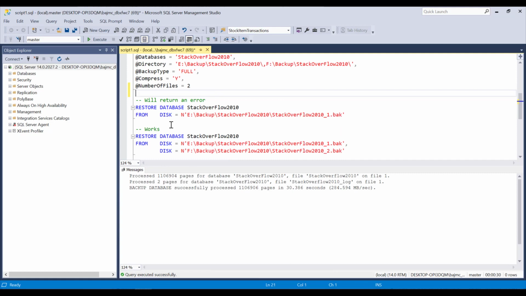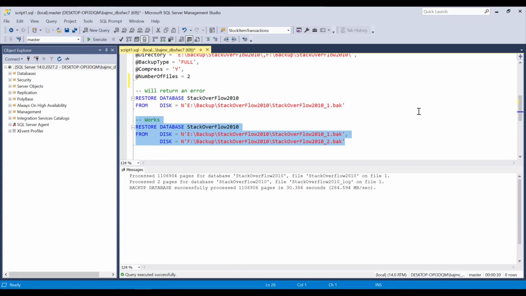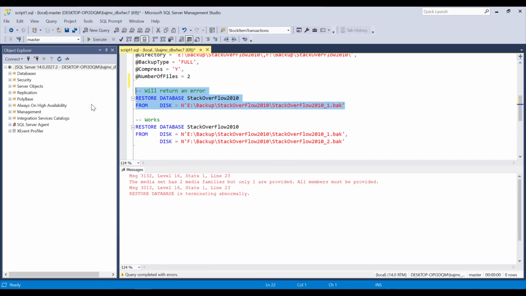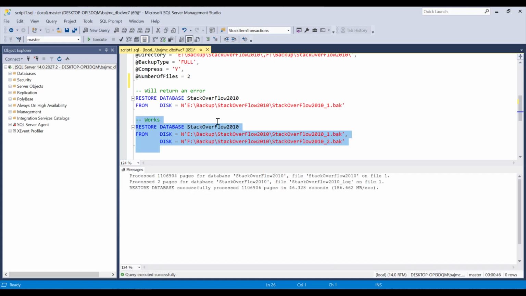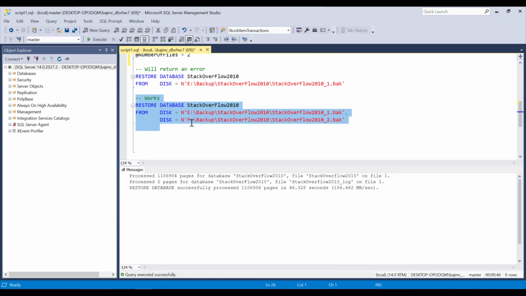So looking at the restore database command, similar to the backup database command, we're putting from disk equals, and we need to have the 2 locations listed. If we were only to list the first file, and we try and do the restore, then you'll see that it's expecting the media set to have 2 media families, but only 1 is provided. So quite simply, just list them both, put a comma between them, and the restore has worked. So that's restored the database using both files, using a striped backup.